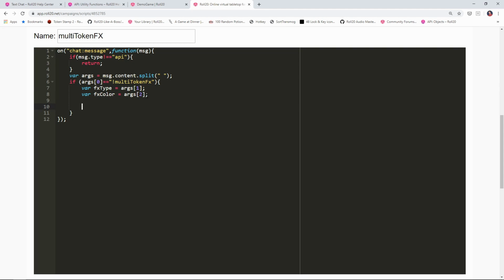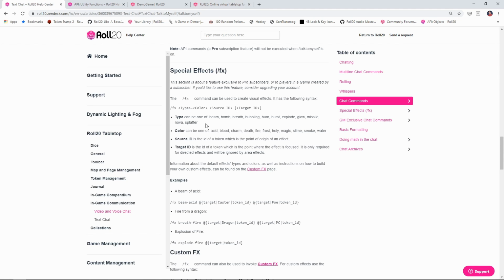Now, because we have a list of predefined effect types and colors, we only want the command to accept those predefined types and colors, right? So if somebody puts in something that isn't in this list, we want to not allow the command because that would cause failures, and we want to notify the user and say, hey, you've entered something that's not valid. So what we're going to do is create an array of all of the types and then an array of all the colors, and basically we're going to check and make sure that whatever type or color the user passed in is a legitimate value.